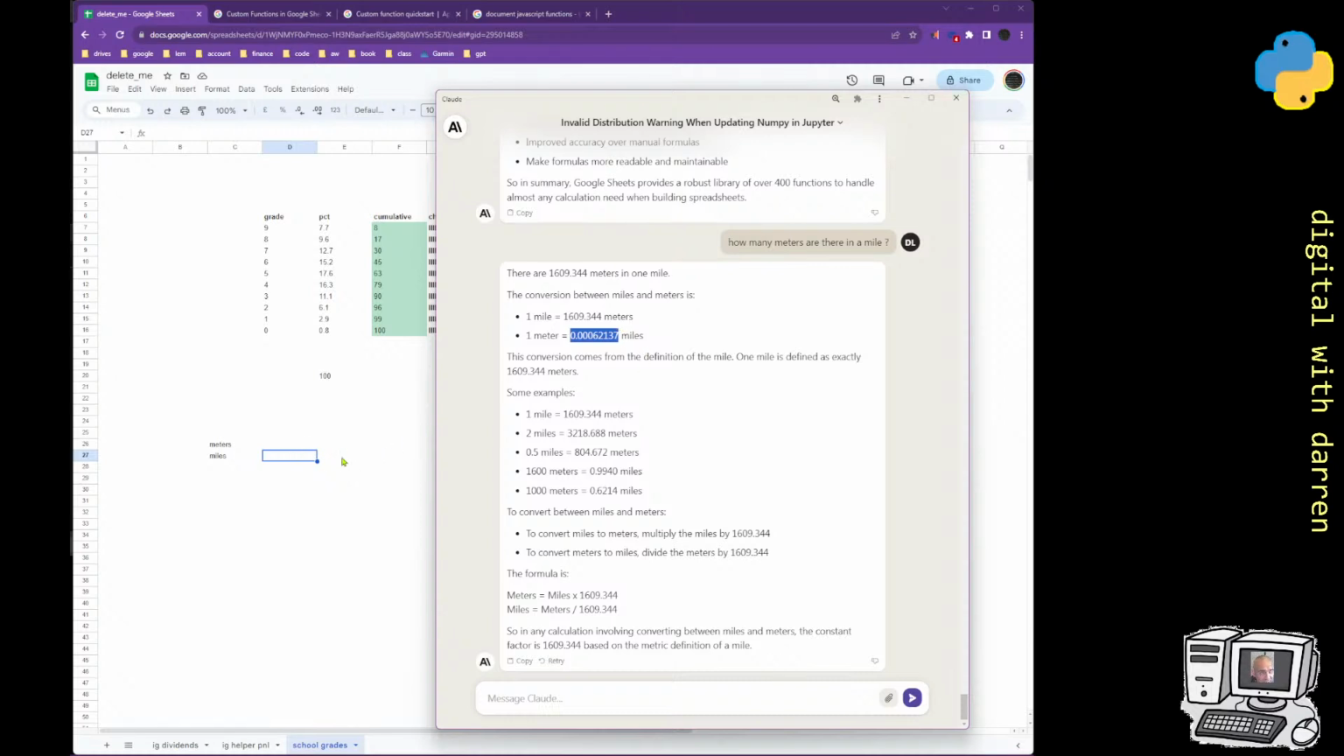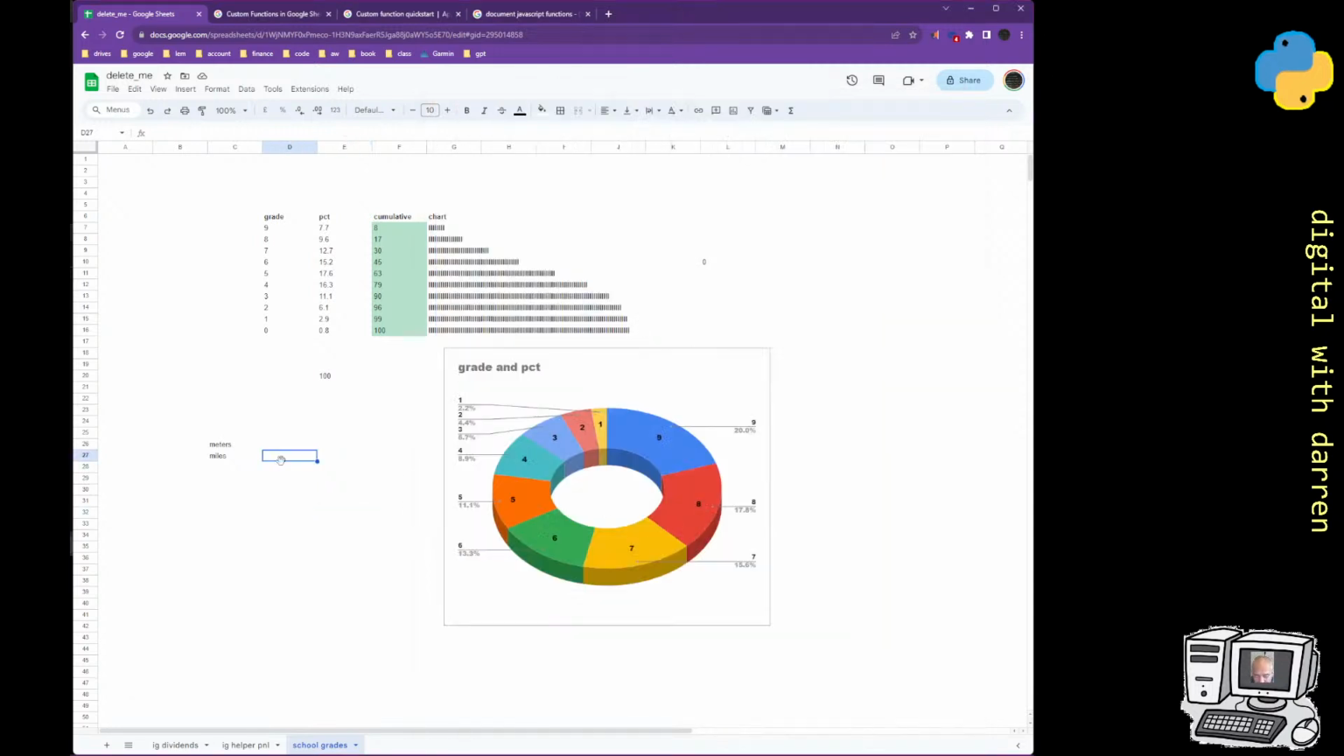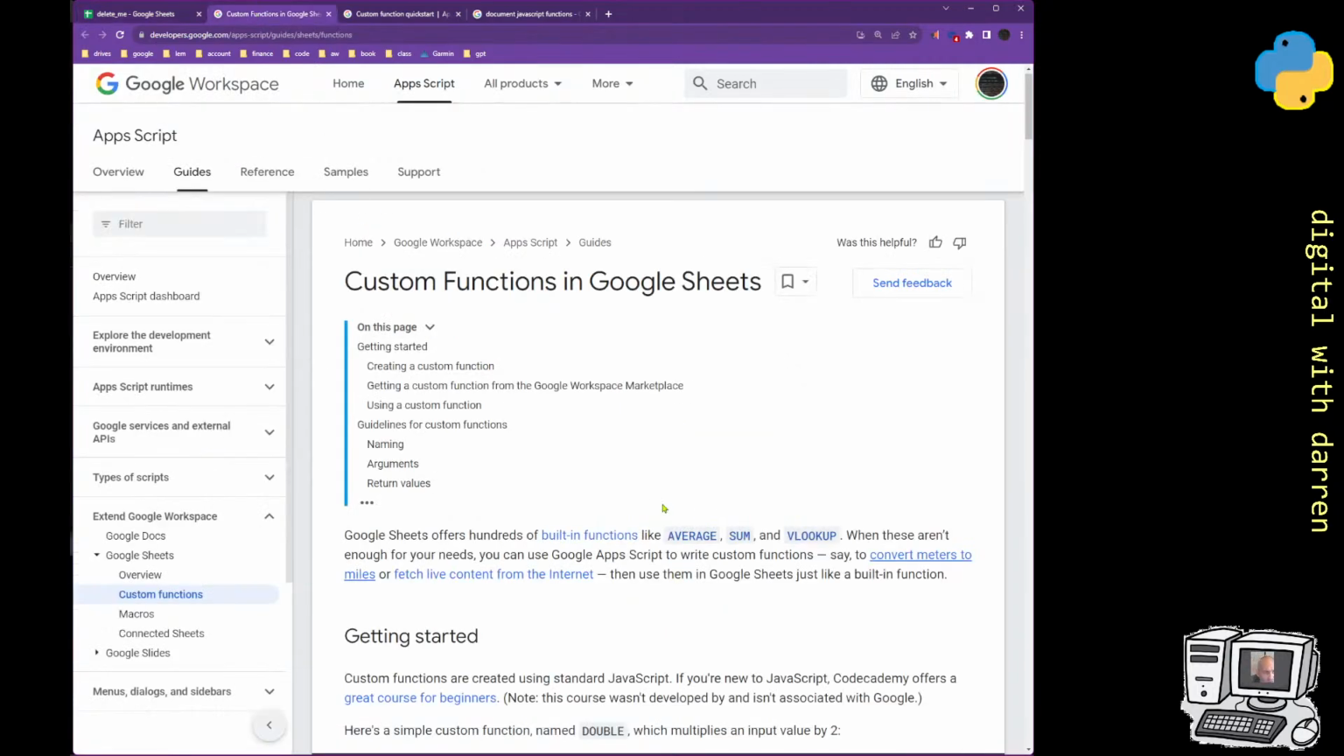Whatever this number is, we're going to go here. I just copied that and do equals this number times whatever was in that cell. And so if we've gone 100 meters, then we've traveled 0.6 miles. So we could do it spreadsheeting wise. We don't have to do this in a custom function, but instead we can do it if we want to.